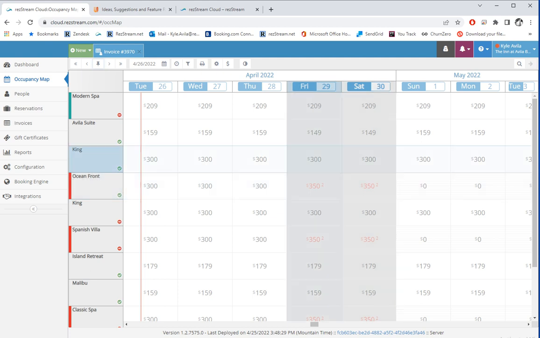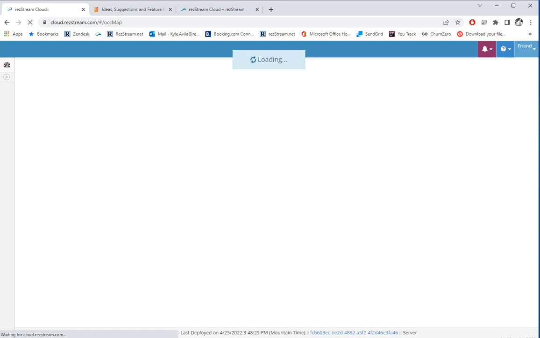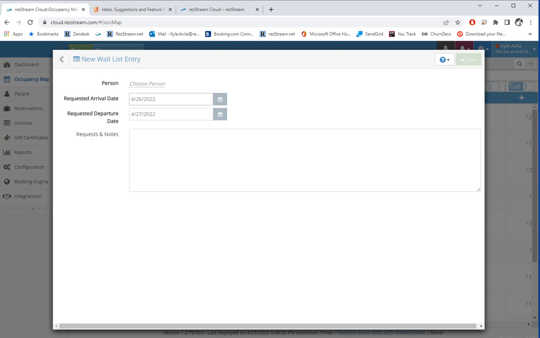That's what you see there. Going across the top is our wait list. The wait list is designed for, let's say today on the 26th, I was completely sold out and someone's like, hey, if anything becomes available, will you please let me know? Just open up your wait list here, and it adds a little plus next to each day. You just click on the plus, and from that plus it'll open up the wait list section.